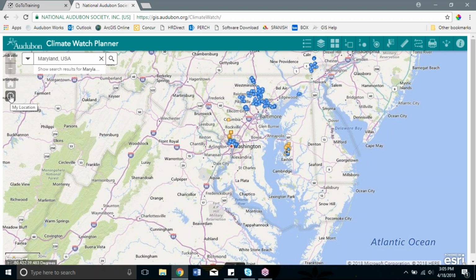And there's a little crosshairs here, which is my location. If you have location enabled on your device, you can use this to find out where you are on the map. Now I'm going to move our attention to the right-hand side of the toolbar and go over some of the widgets that are over here. Just so you know, the term widget really refers to these tools that are within the map tool.